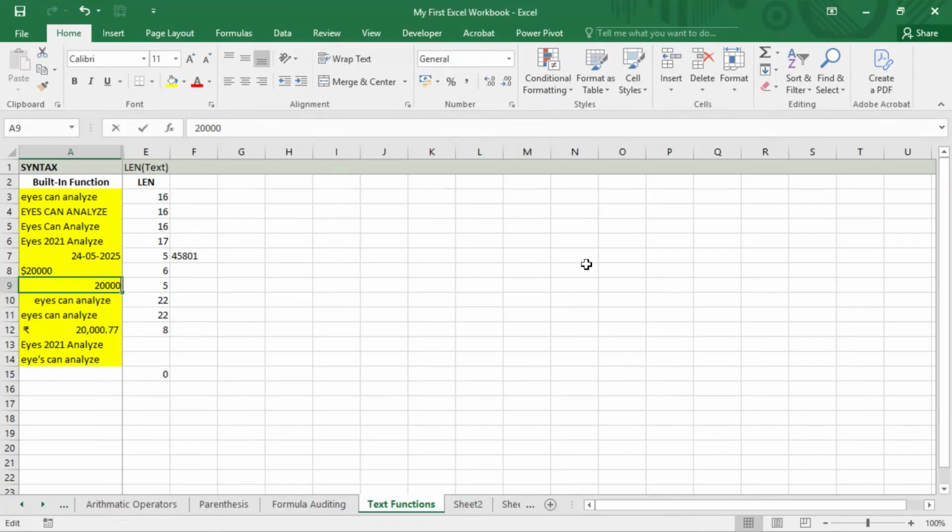Let me add a decimal to the number as well and see if it changes the length. Yeah, it changes. So adding a decimal, it also counts the decimal point that is available between the integer and the decimal value. Great, this is a good learning.